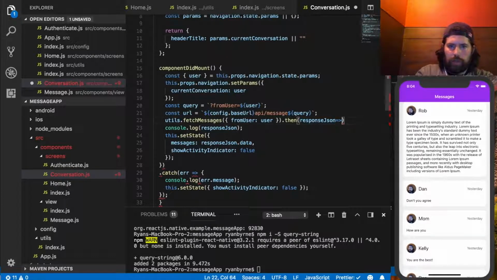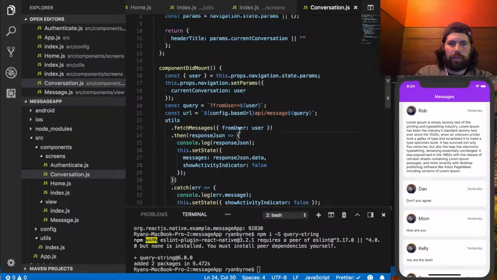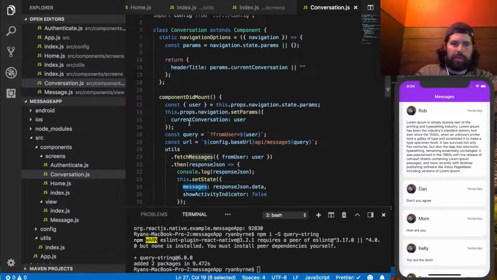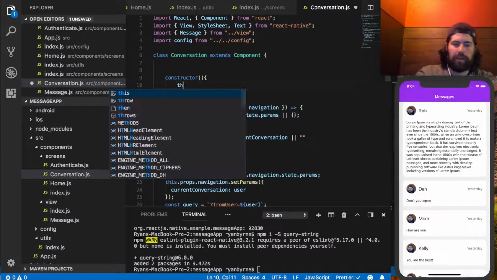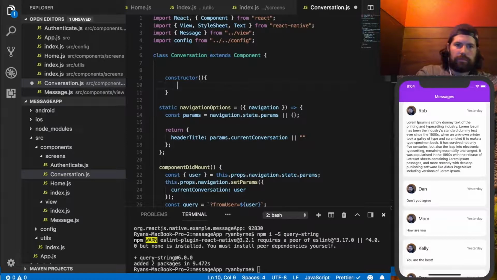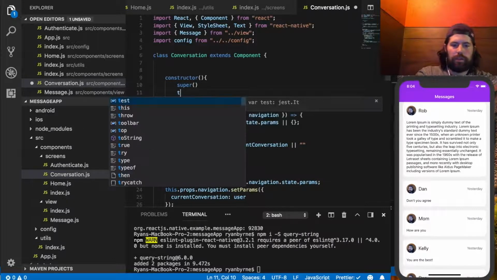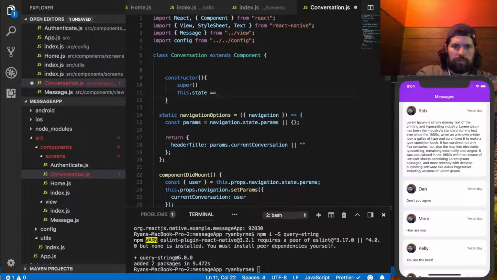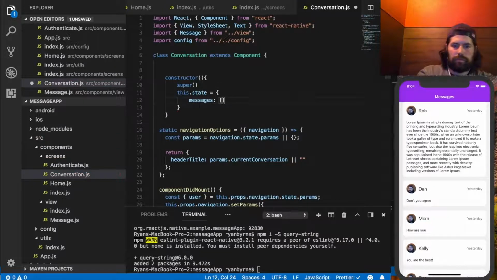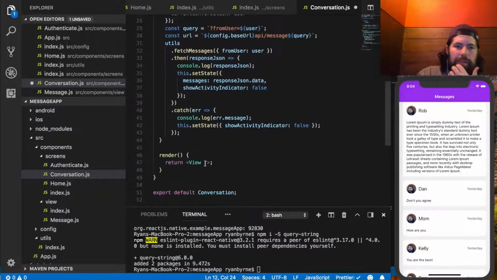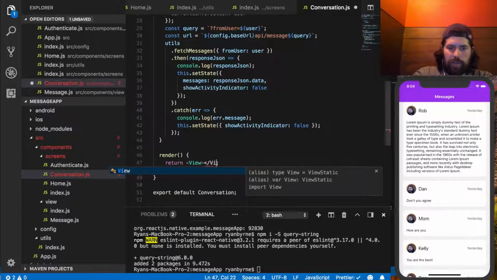Then response JSON. Okay. And one thing we want to do is give a constructor. We want to have an empty messages object. So we're doing this very similar thing. Call super. And same thing we did in the other component. I mean, we're missing some styling, so it might look all wonky. I guess we'll find out.